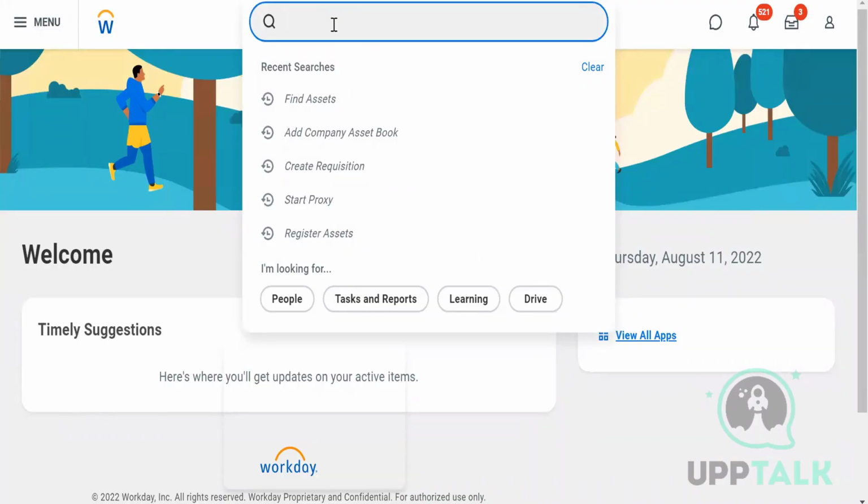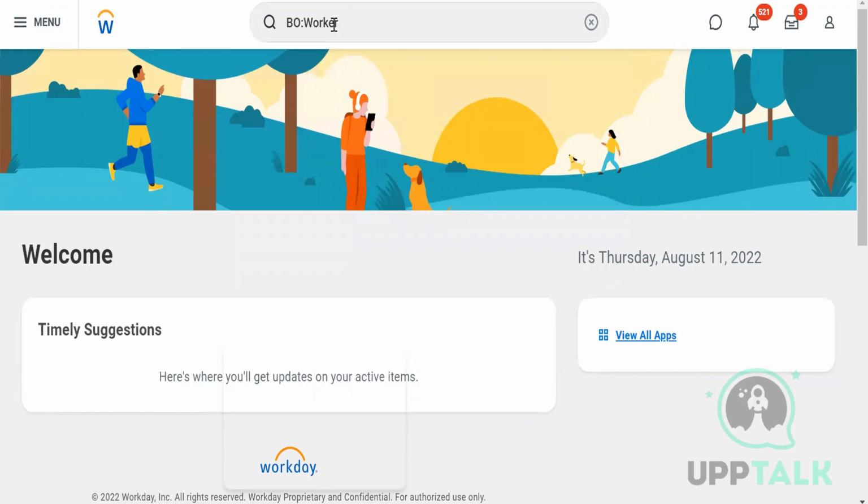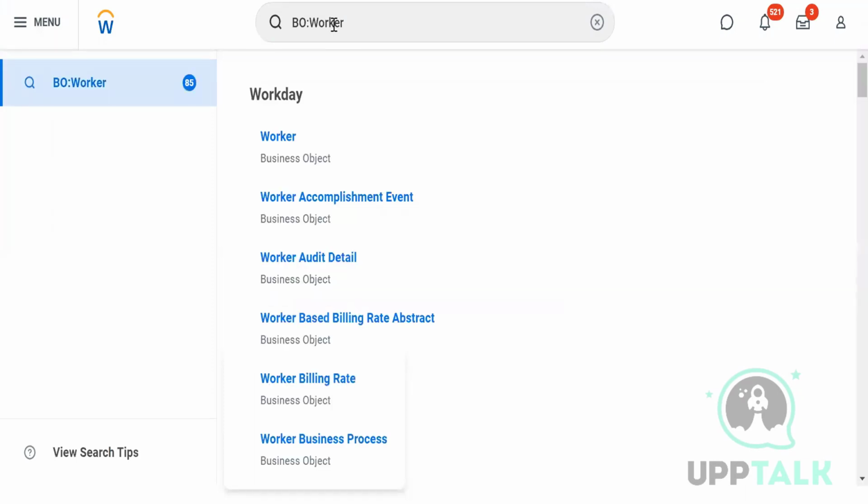So let's quickly review the business object once again, right? Because from there only we will be able to create reports. So what are business objects? This is just like a table, right? So let's check the most used business object, which is worker. So you have three things: fields, related business objects, data source, and reports.